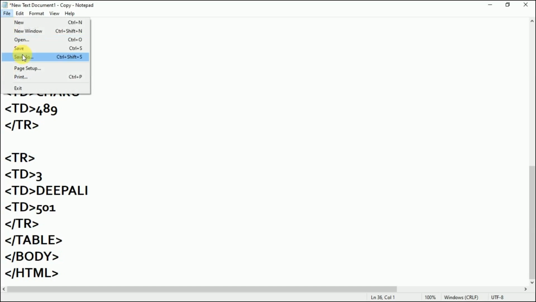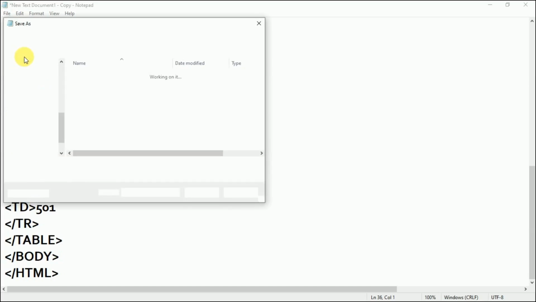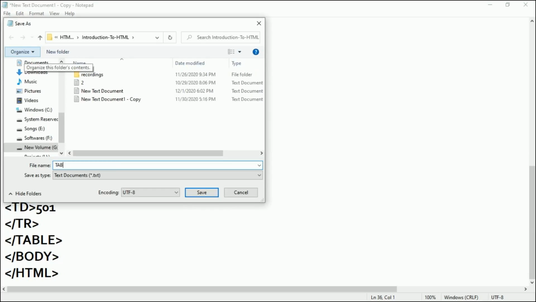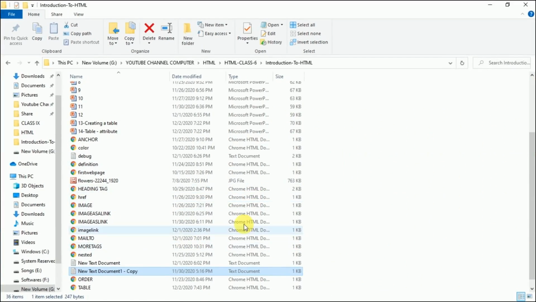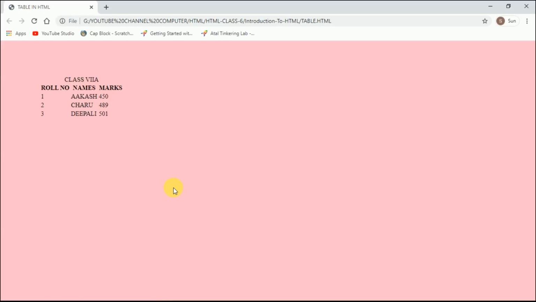Now I will save it. Save as. So let's give it a name, table.html, and it will get saved. Let's go to the folder and find our table. Where is the table? There is the table, right? So my table is here. Now you would say that, ma'am, the table is not having border, no lines, nothing, but content is there, and it is organized in the way the table organizes the data, right?